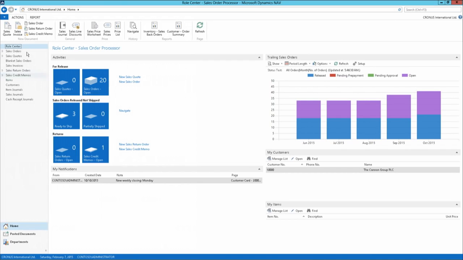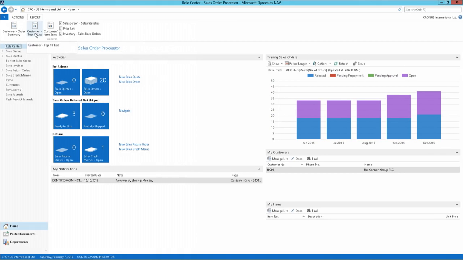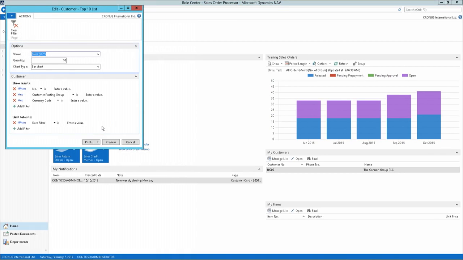In this case, I would like to print the customer top 10 list, for example. That's a typical report, a very useful one, because by printing or running the report, you can see, for example, your top 10 customers. If I click on the report, you will typically get a request page where I can enter some information. Here in the Options FastTab, I can specify a couple of fields. In this case, for example, if I want to see my top 10 customers based on sales or balance, I can also specify how many customers I would like to see. And there's also a chart available. In this case, let's go for the pie chart.